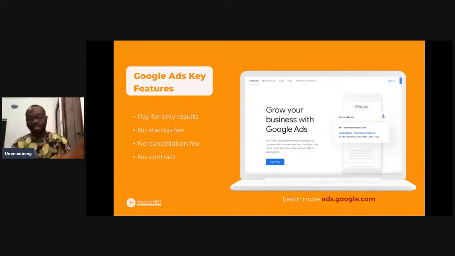So pay per click means you only pay when somebody clicks. Cost per click means you only fix a charge for Google to charge you when somebody clicks the ad. It means you only pay for results, nothing more. You're not charged for people just seeing your ads, and that is what makes it very, very interesting compared to other advertising platforms.